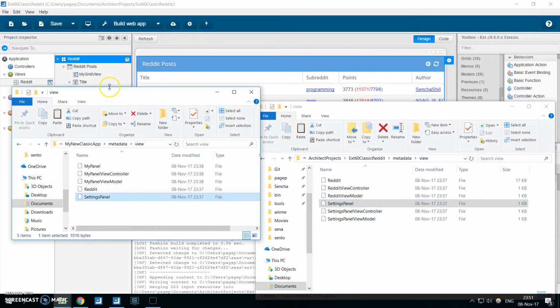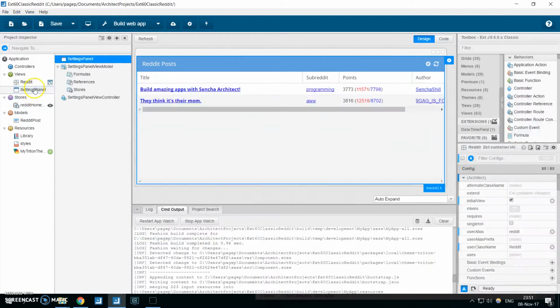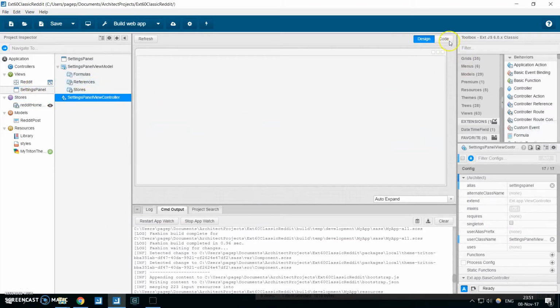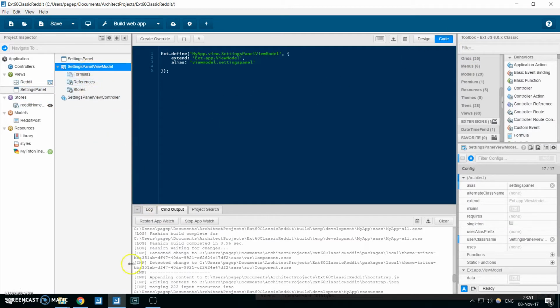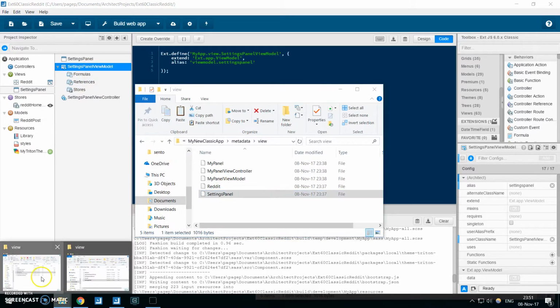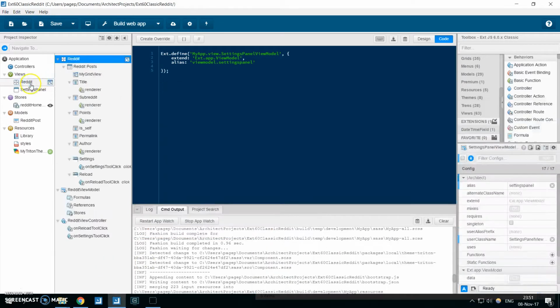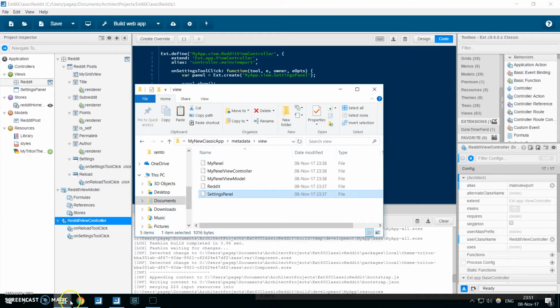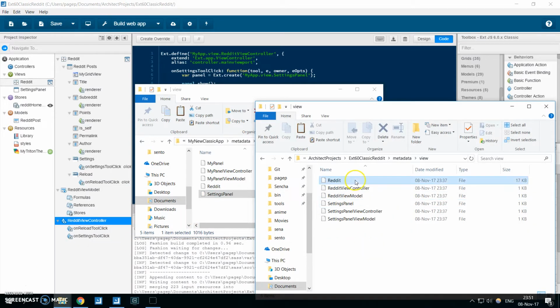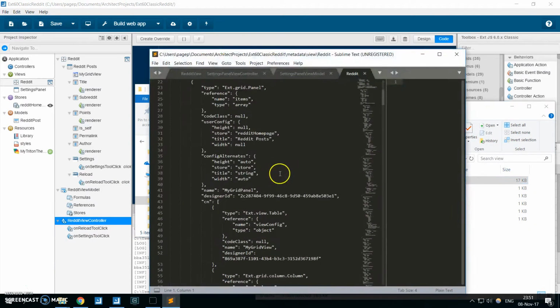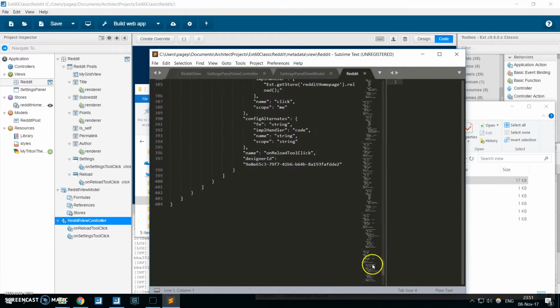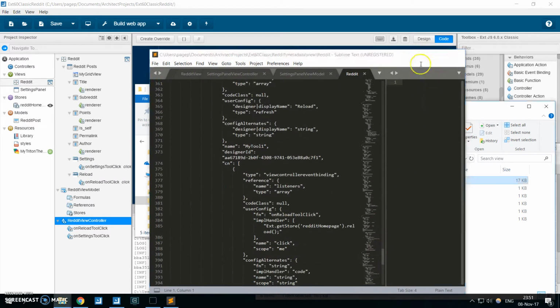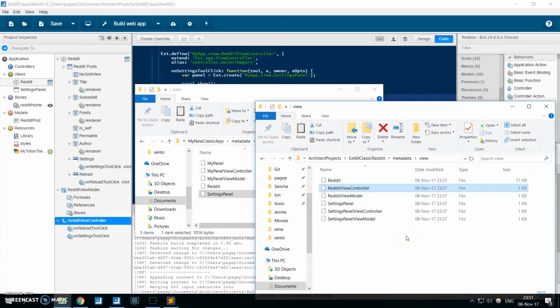panel. Settings panel. Let me check, does the settings panel have anything in the code? No, so we don't need to copy. These view models, and Reddit view model doesn't have anything. View controller actually has something, but these things are defined in here. The class, the functions are in here, but they are just rendered in the view control. So it would be wise to copy also the view controller.